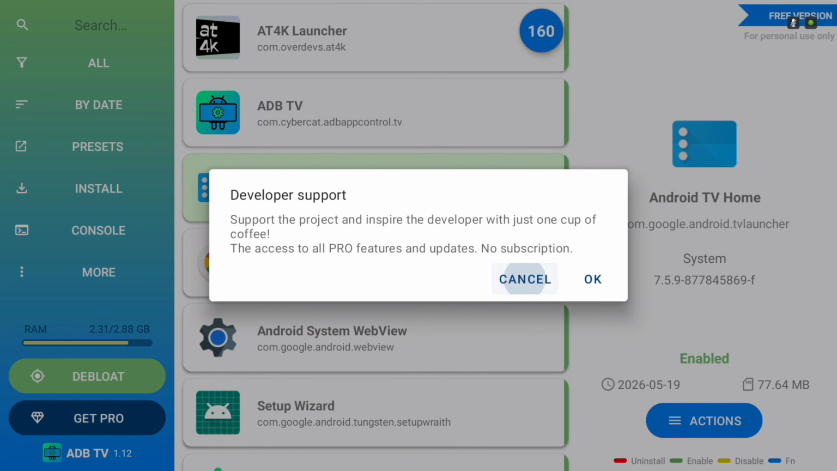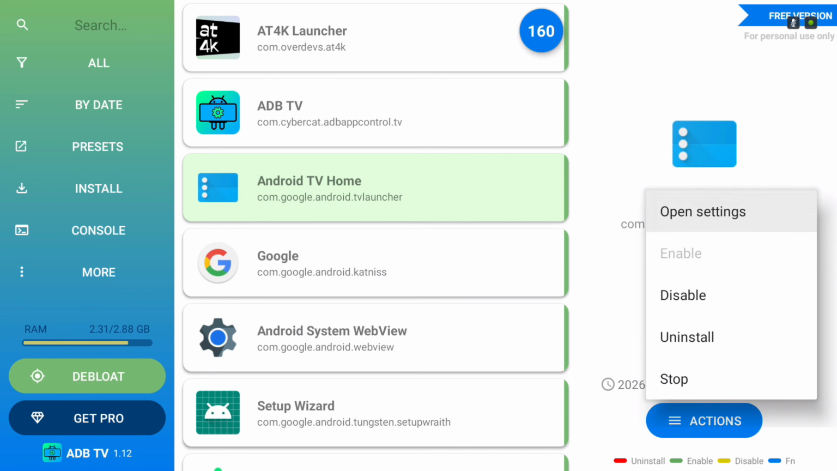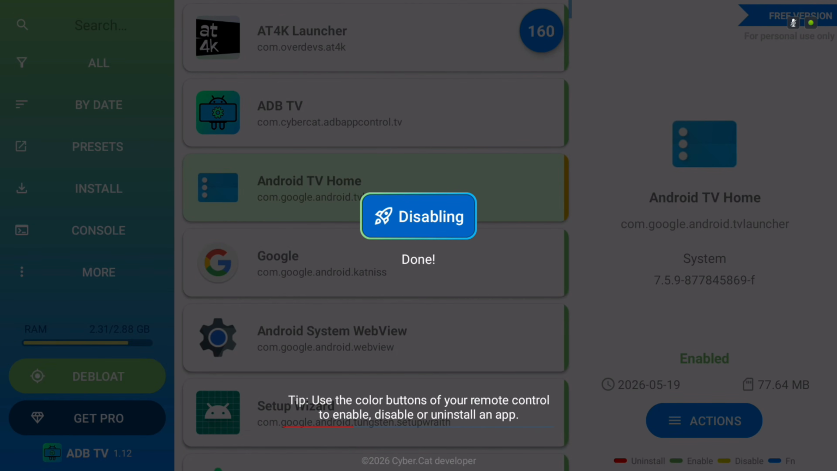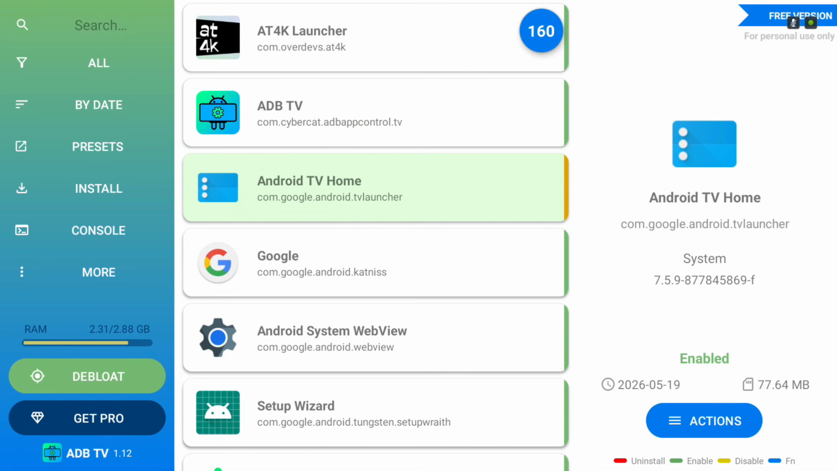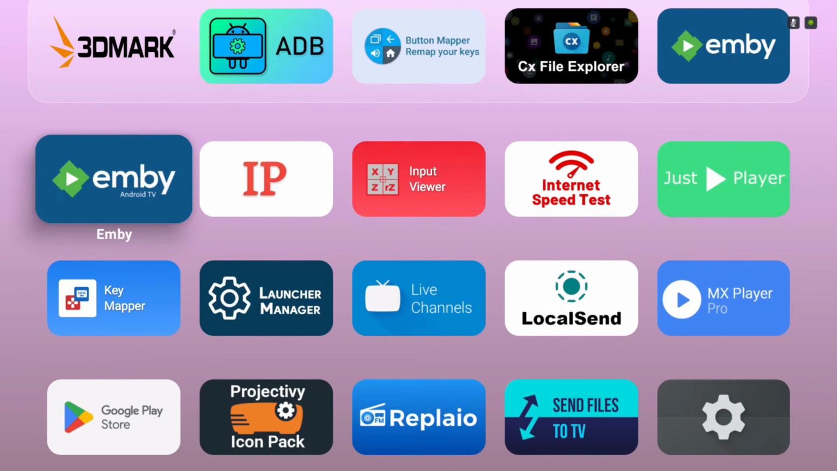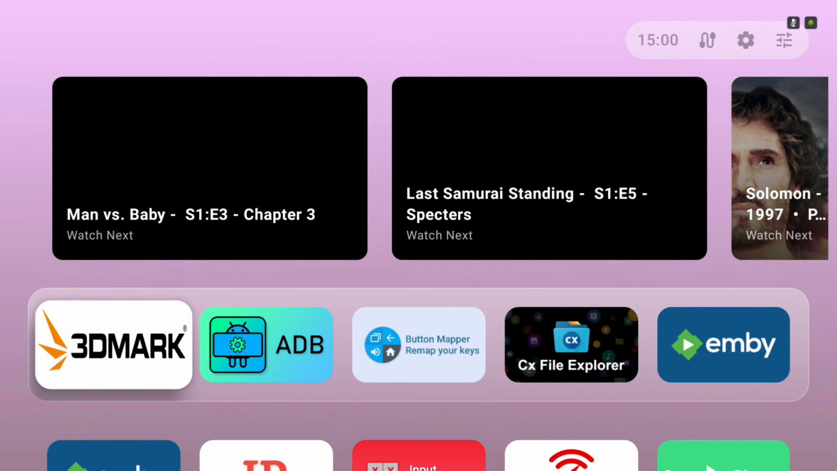Take note that you should do this only after the AT4K Launcher is installed. Otherwise, you may soft brick your device and require a factory reset. Now that the default launcher is disabled, pressing the Home key will take you to the AT4K Launcher.